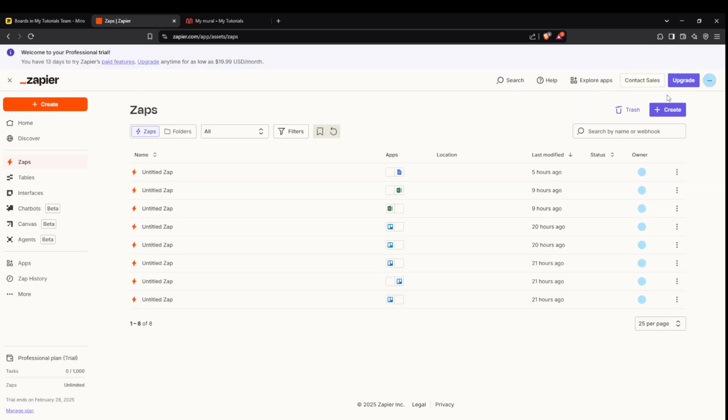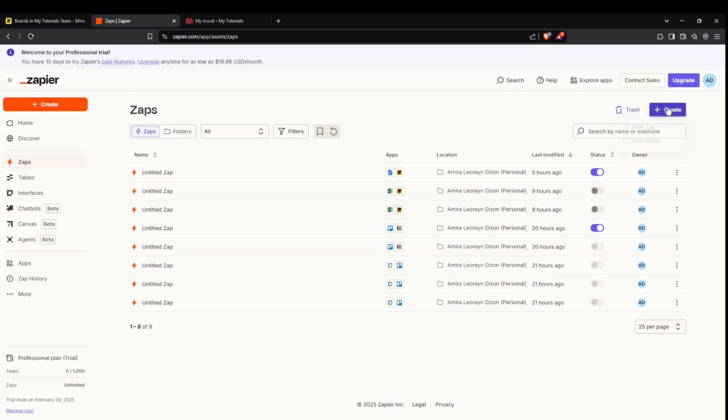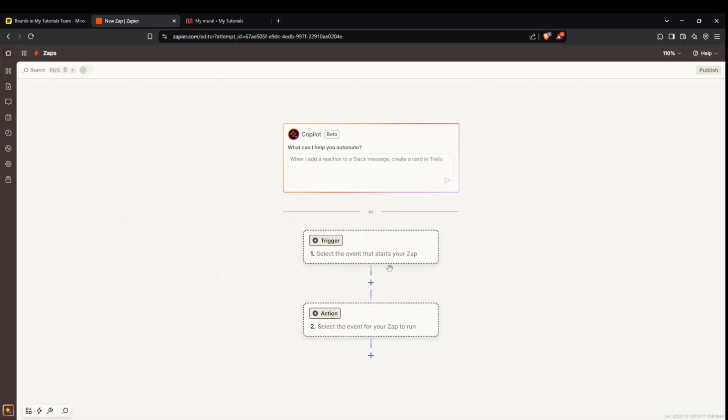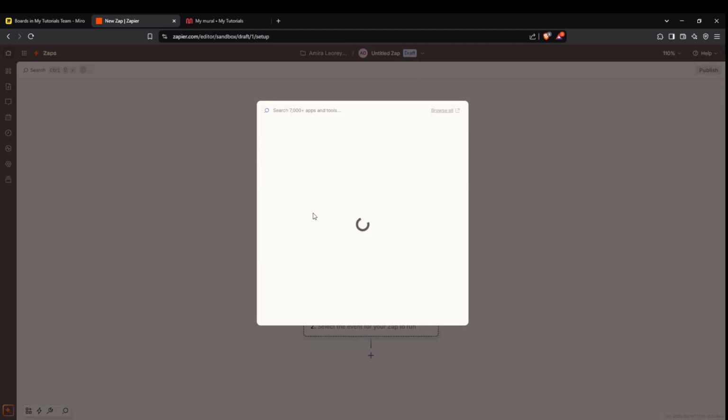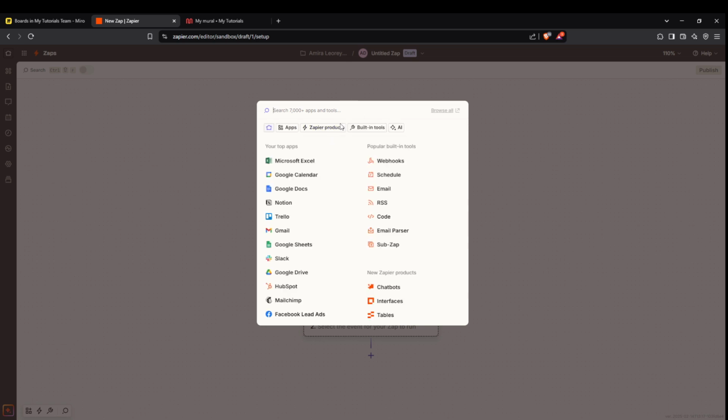It's here that you'll be able to set up a new workflow, or as Zapier calls it, a Zap, to connect Mural and Miro. Next, you'll want to create a new Zap. It's as simple as clicking on the Create button. This action sets the stage for our task. Once you've clicked on Create, you'll then see the option for New Zap. Go ahead and click on this to proceed.